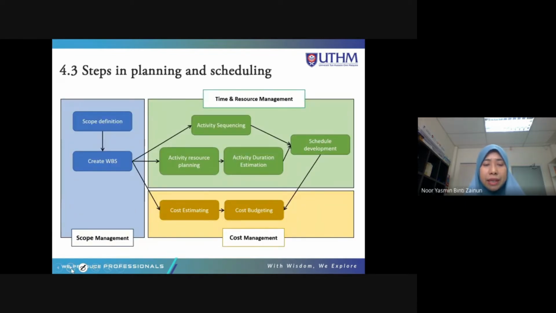Okay, steps in planning and scheduling, we have scope management, which is define the scope and get the WBS. So here is the planning. We define the scope and create the WBS in the planning stage. And after that, time and resource management, where you will order the activity in sequencing. Activity planning, activity resource planning. Okay, who will do the activity? Activity duration estimation, and you have the schedule development. So in this process, this is actually scheduling.